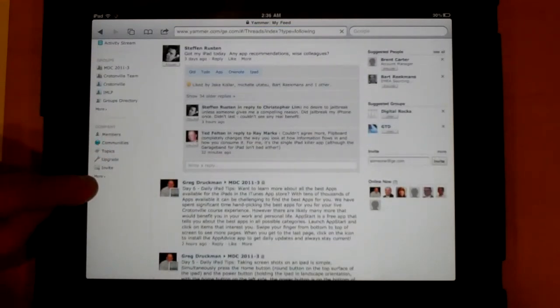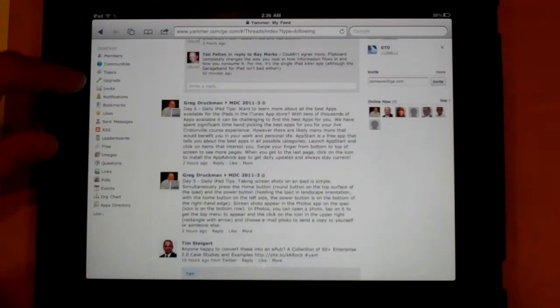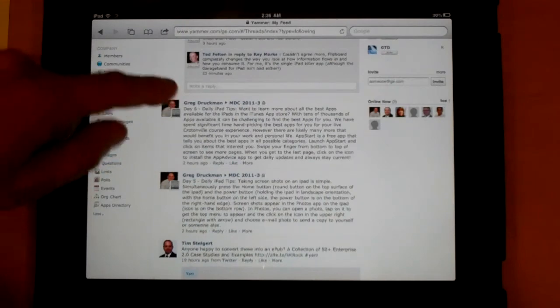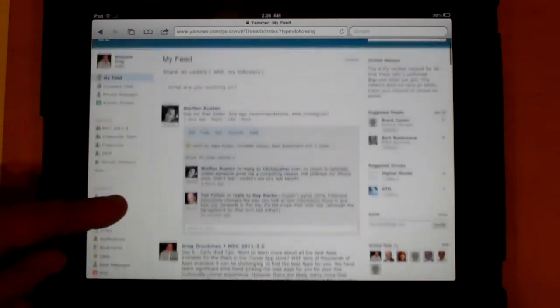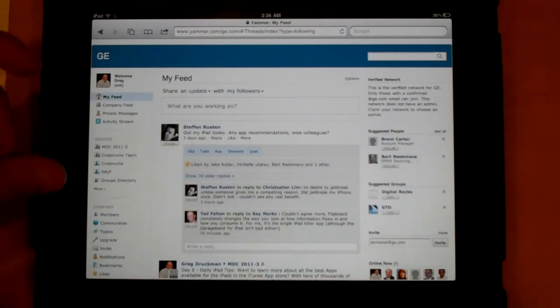If I scroll down here and choose more, you can see there's all kinds of options, but a few I'll point out is you can attach files, images, you can ask a poll or run a poll, which is really neat. You can create an event, so there's all kinds of things to play around with. The other thing to point out here is that there are multiple views.